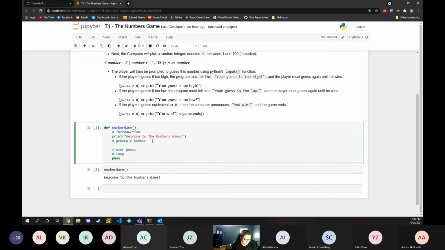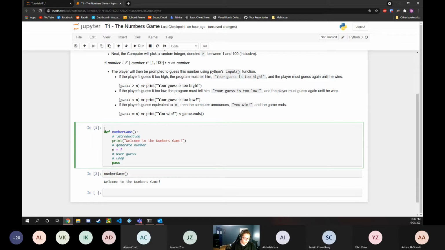From there, we need to generate some sort of random number. But the question is, how do we generate a random number? Well, luckily, Python has us covered for that. Python has a library that is simply called random. So I'm going to import random.